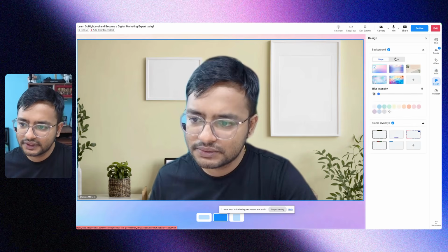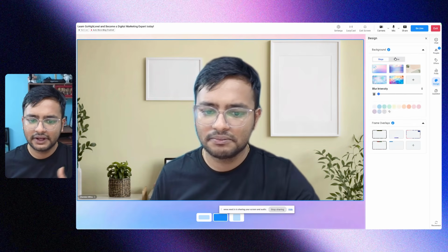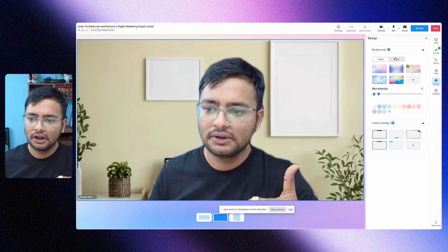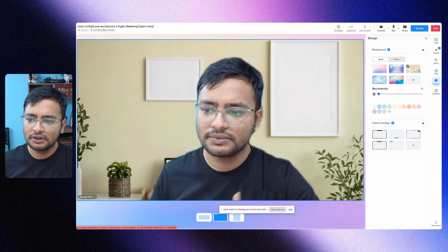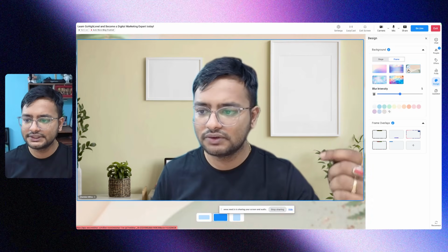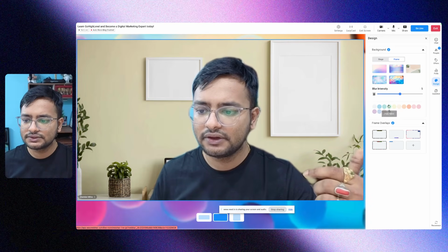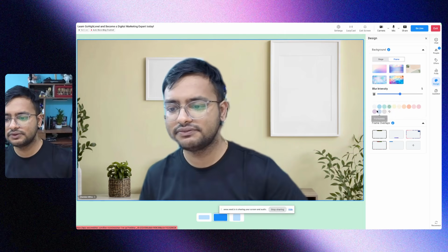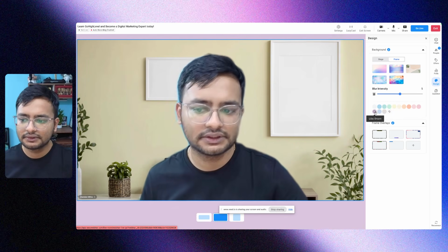Now in terms of design, this is the background stage. Right now I have a background, that's why it is not visible. But if you go with frame, you can see the overall outside changes. You can also put colors. For example, if I want to put this color, I can do that.